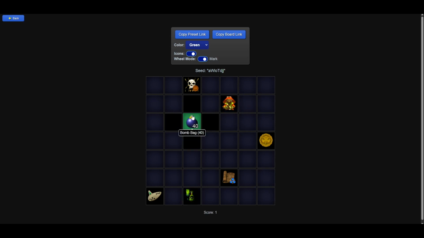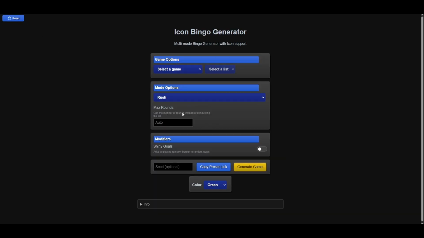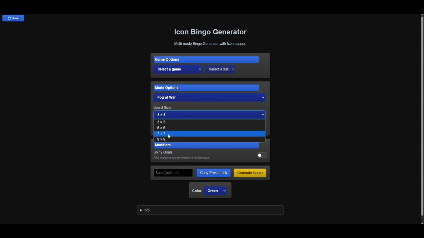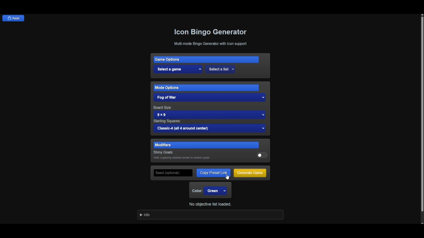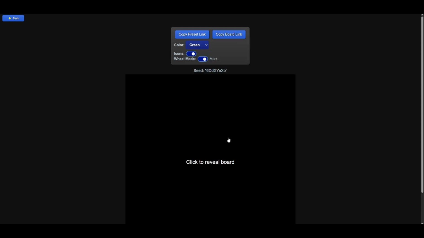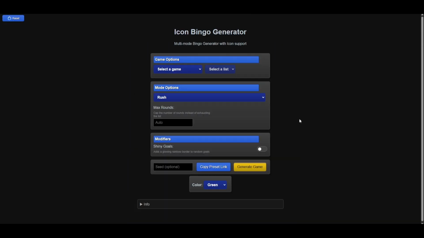So yeah, that's how this works, and it all works the same. All the options work exactly the same on every board. And yeah, I think that's about it for Fog of War. Again, it all works the same. If we do 9x9, it's all around the center for the classic 4 starting squares.